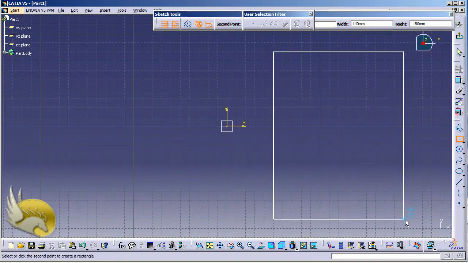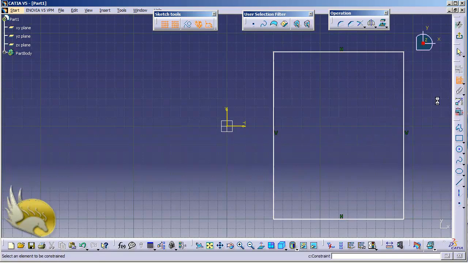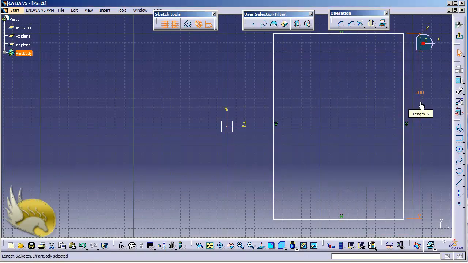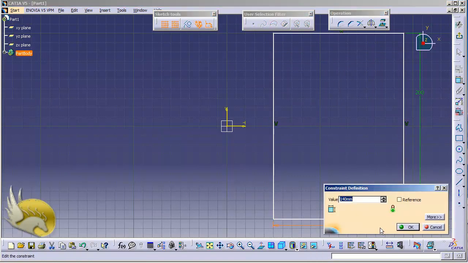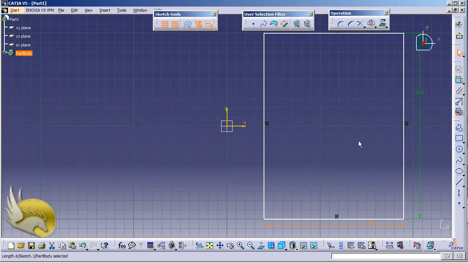I'm going to make it a little big. So let's have some constraints. This is going to be 200 millimeters and this is going to be about 100. So I type in 150. Oh, that's okay. So I'm going to have another sketch here.